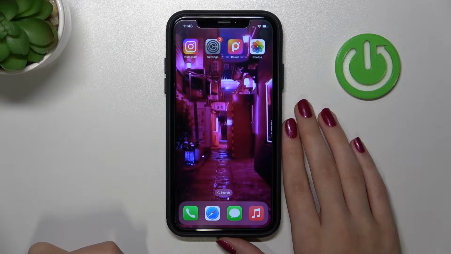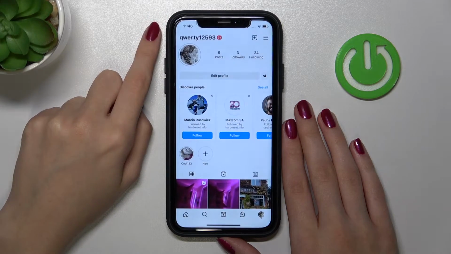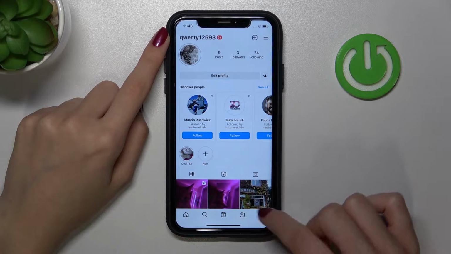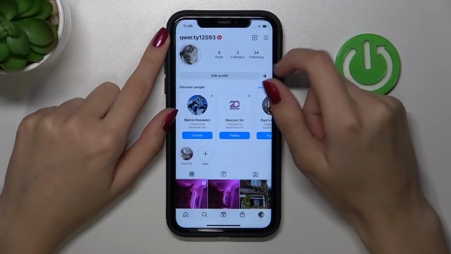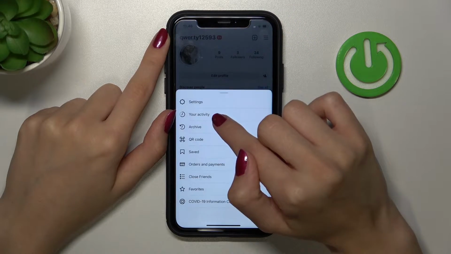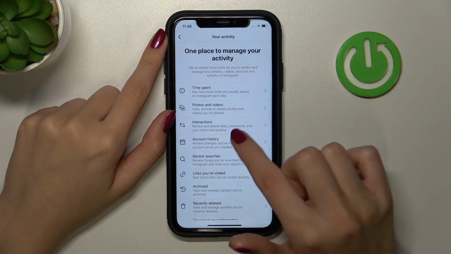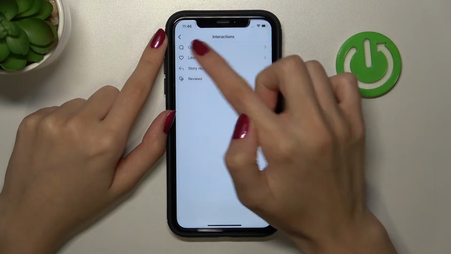And the first step is to open our application. So I need to go to the Instagram, and we are on our profile page, as you can check. Later, let's tap on the three lines icon at the top and use the your activity option. Later, we need to choose interactions and likes.